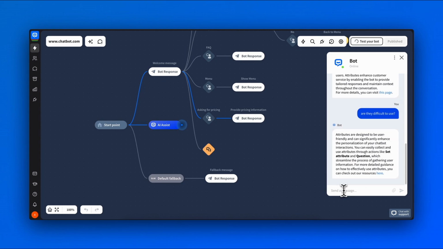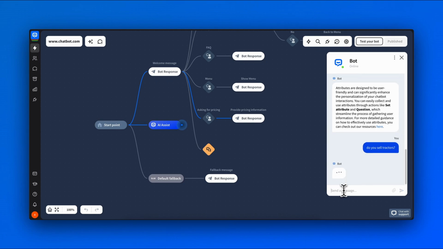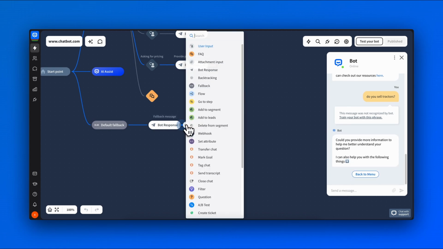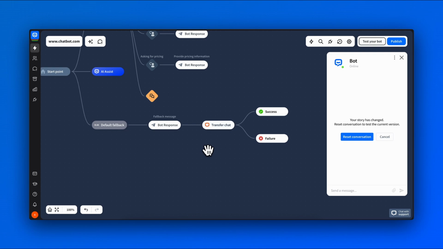If your visitor asks a question the bot is not trained to answer, it will automatically trigger the fallback interaction and redirect the visitor to the main menu. You can also change this behavior and, for example, transfer the chat to a human agent when needed.